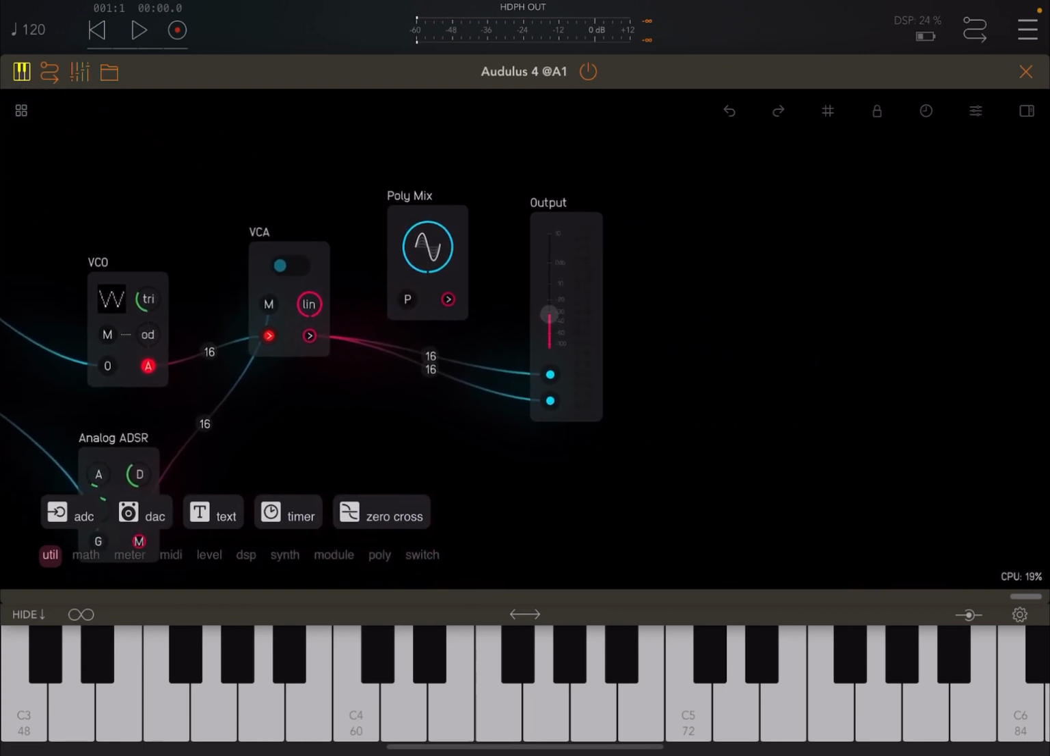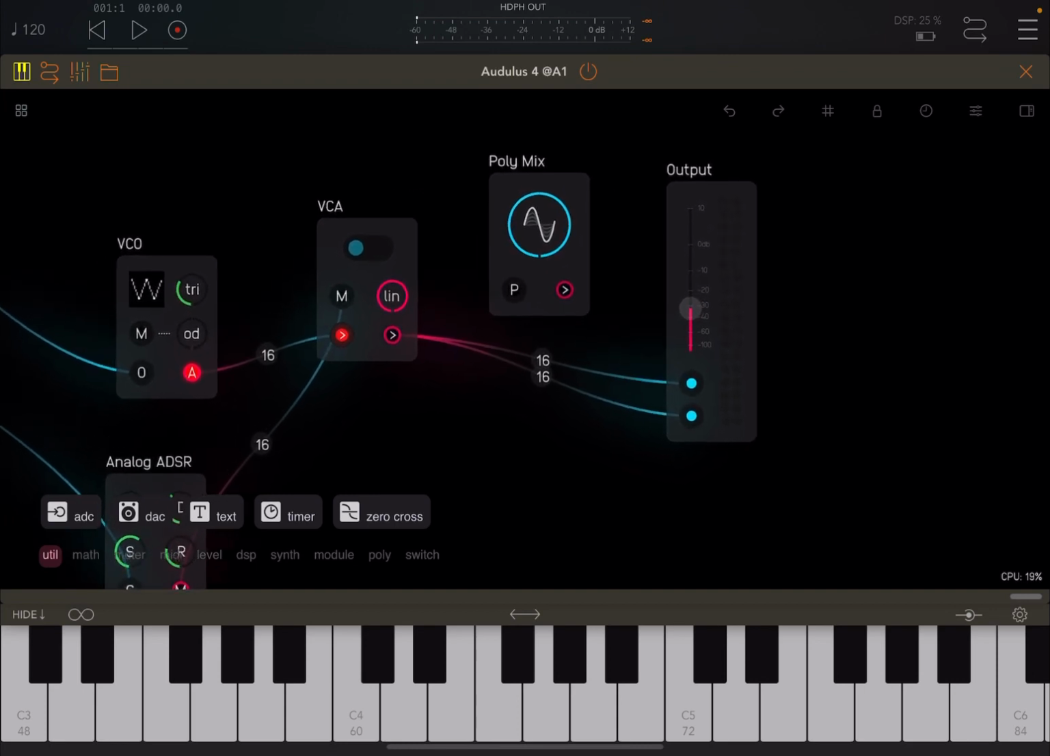So let's move this and zoom in a little bit. And it's very simple. You just click and take the input from the VCA into the polymix, and then the output of the polymix directly to the output module, like so. Now, it looks like nothing has changed, but what you can do now, you can use this dial here to adjust the level that is coming out from the polymix. And you can see that the 16 voices have been converted into a mono signal.